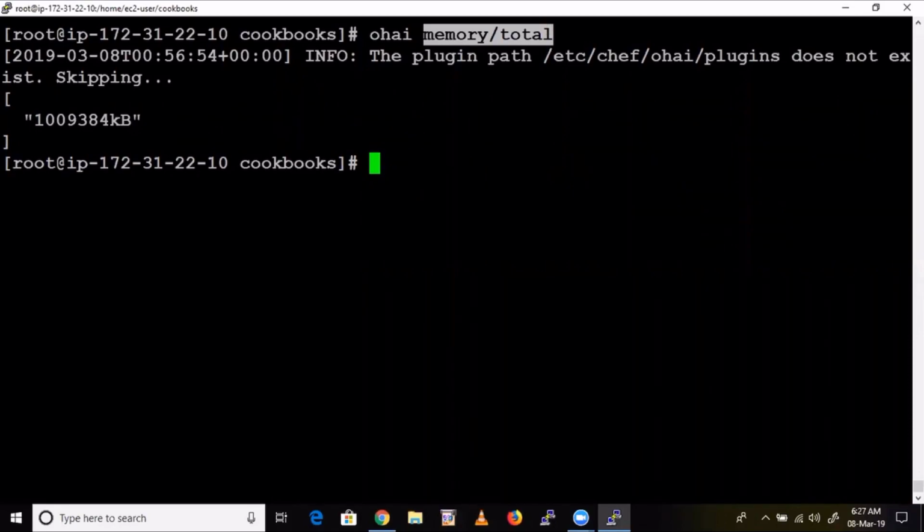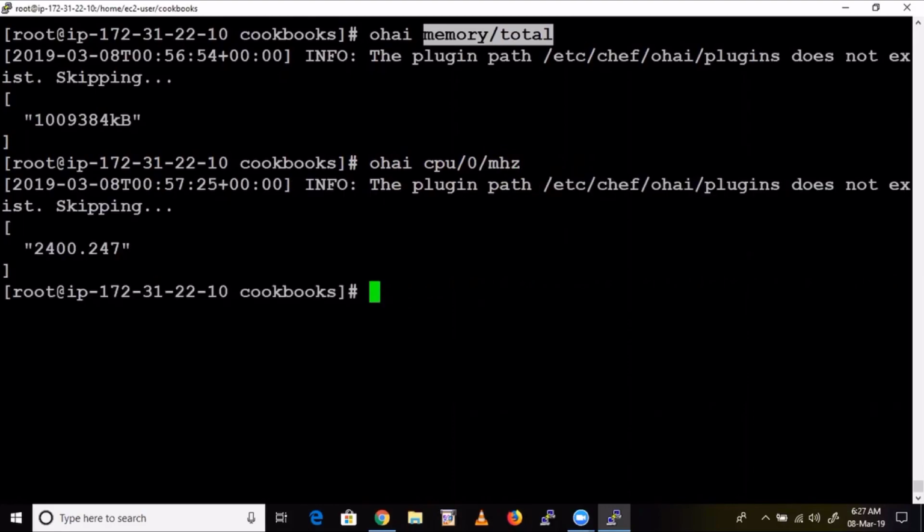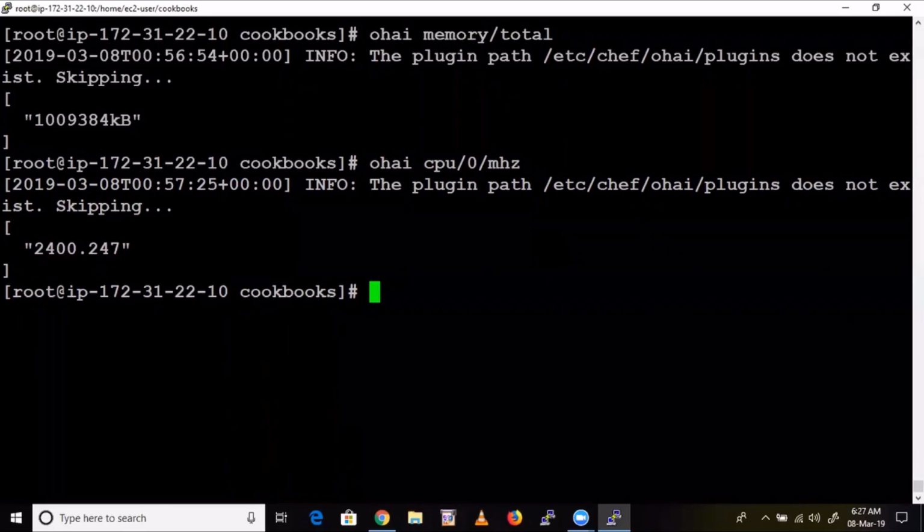Next, ohai cpu/0/... so it will show the CPU utilization. Currently there are three keys: inside cpu, inside 0, inside the next one. That is how they have mentioned it in the Ohai store. This is my current CPU utilization. Like that, it's the Ohai store.